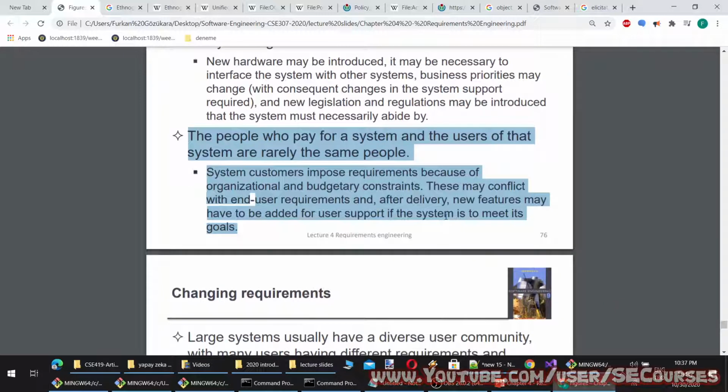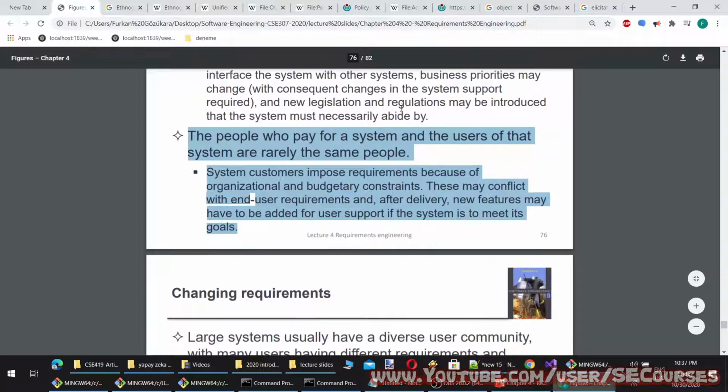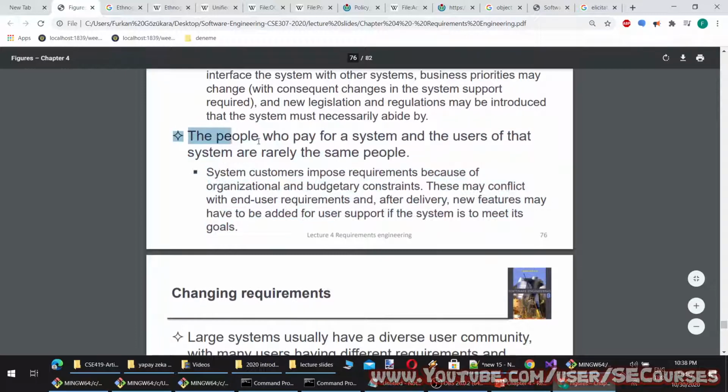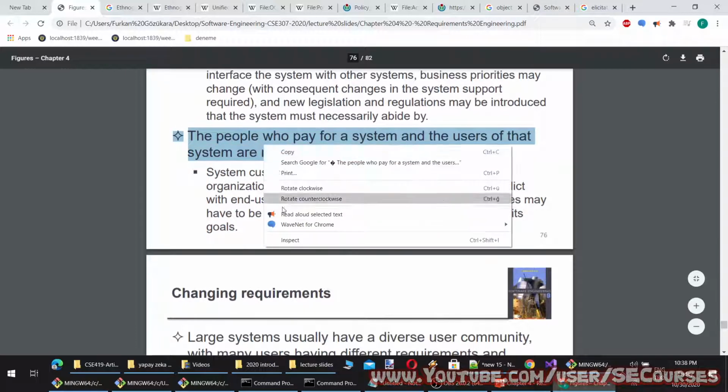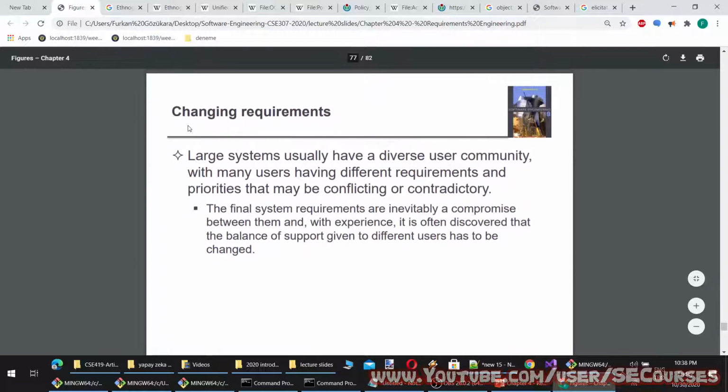The people who pay for a system and the users of that system are rarely the same people. System customers impose requirements because of organizational and budgetary constraints. These may conflict with end-user requirements and, after delivery, new features may have to be added for user support if the system is to meet its goals. I think this is really important. Let's read it again. The people who pay for a system and the users of that system are rarely the same people. Which means a corporation pays money for that system to be built and it is used by the users, not the corporation itself. Okay, so this is really important to understand.